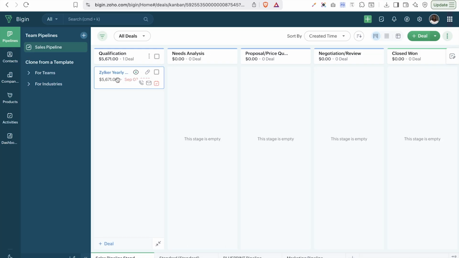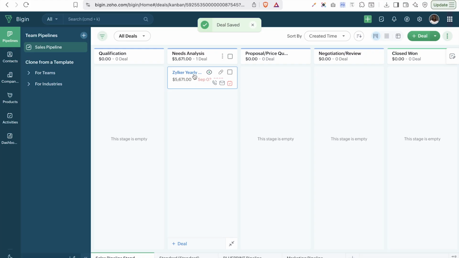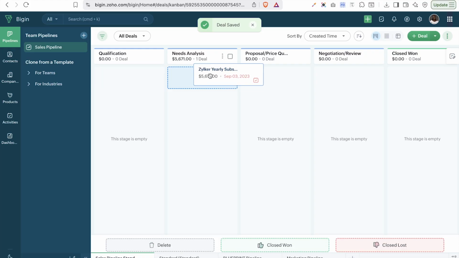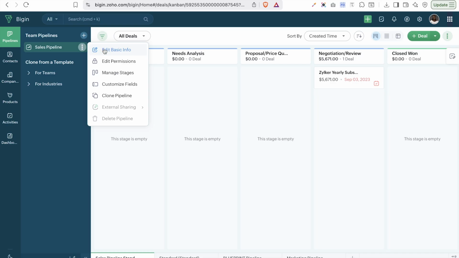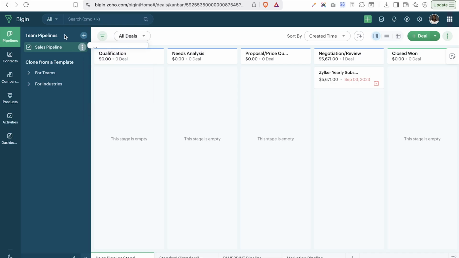And as you can see, we can drag each deal and put it into different stages. We can decide that we want to move this deal to negotiation review, or we want to move it to closed won if it becomes one, or we can move it to closed lost if we want. If you see this pipeline and you do not actually like it, there is something you can do. You can edit the pipeline, and you can also manage the stages of this pipeline. Or you can even say, you know what, I want to create an entirely new pipeline.